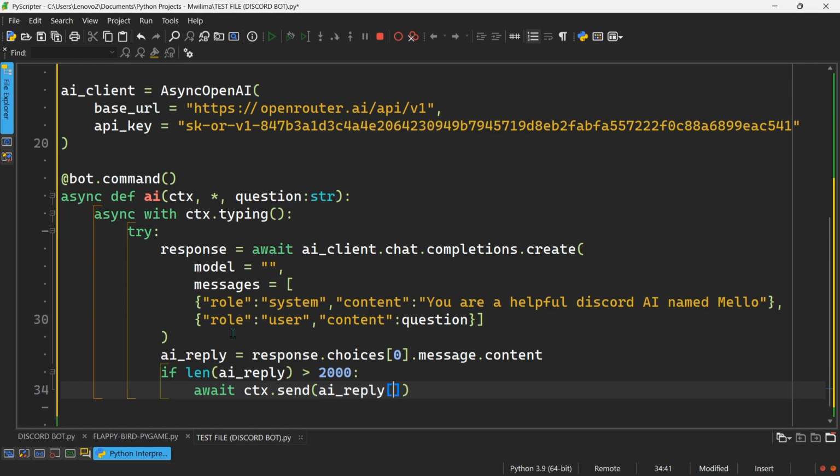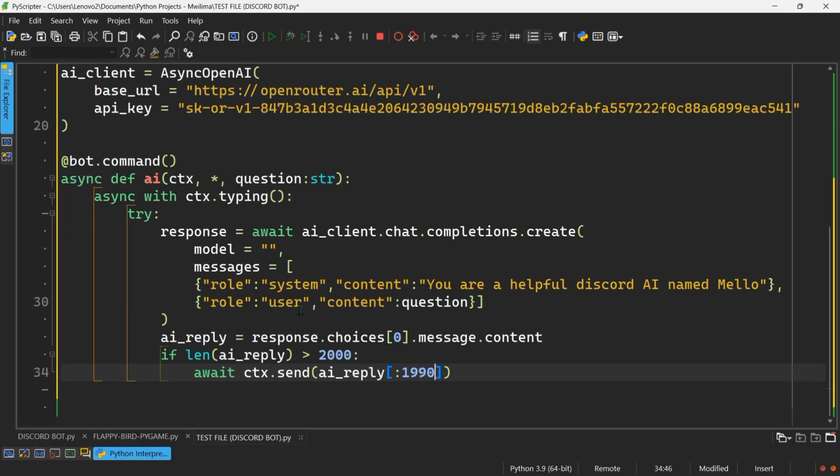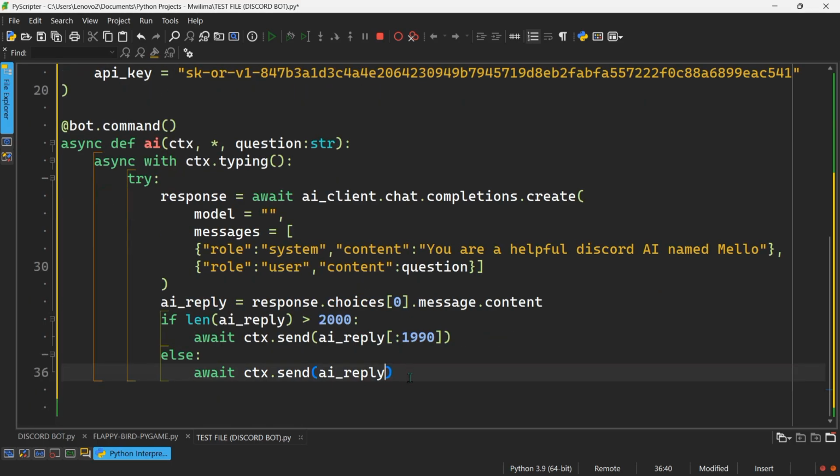Then to make it shorter, we're going to add a set of brackets, a full colon, and how many characters we want it to be. We're just going to say 1990 characters, which means we removed 10 characters, just like that. Then we're going to go right below this and make an else statement, and if it's less than 2000 characters, we're just going to say await ctx.send ai_reply, just like that, without any errors.